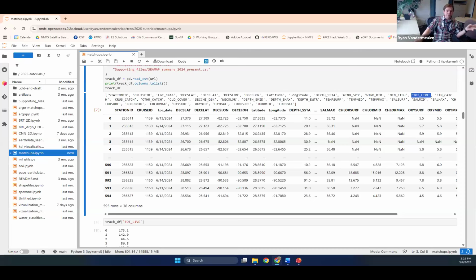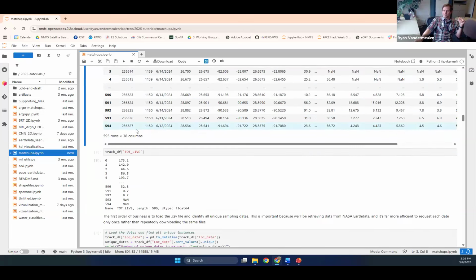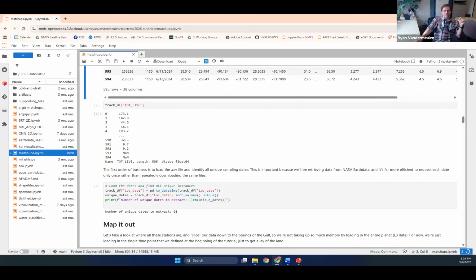If you want to adapt this for your own work, I should mention you don't need SEAMAP data specifically. This is written in such a way that you should be able to ingest any CSV file that has named latitude, longitude, and date. If you want it to work seamlessly, name it LOC_date, and it should read in seamlessly. As long as the date is formatted in this way, it should plug in. All right, so we use pandas to read in these CSV files, which is just heaven sent.